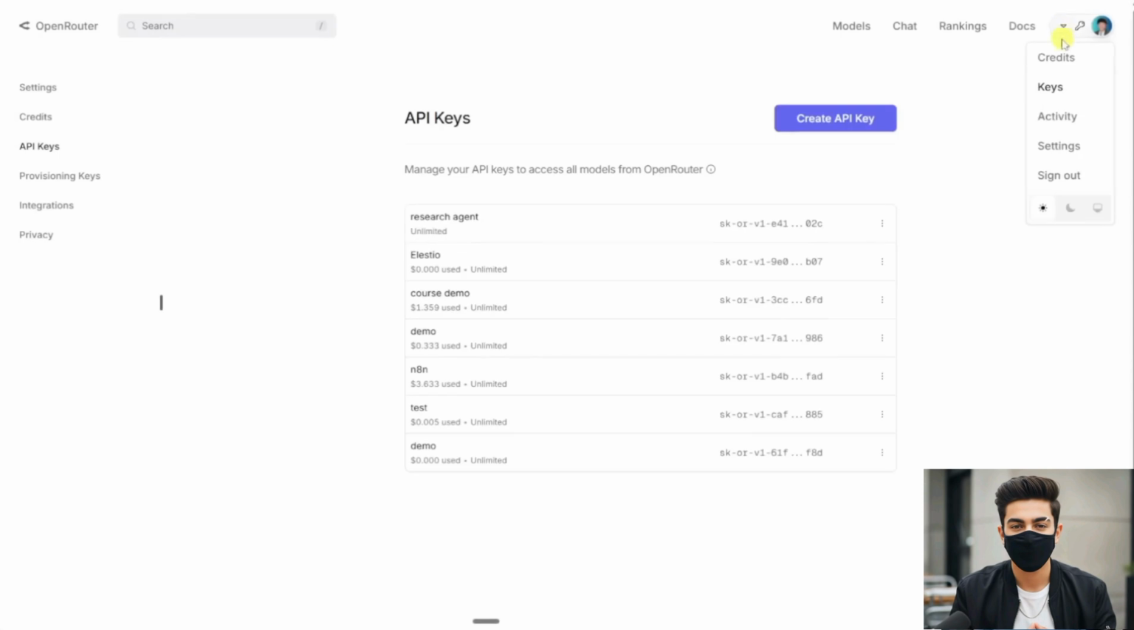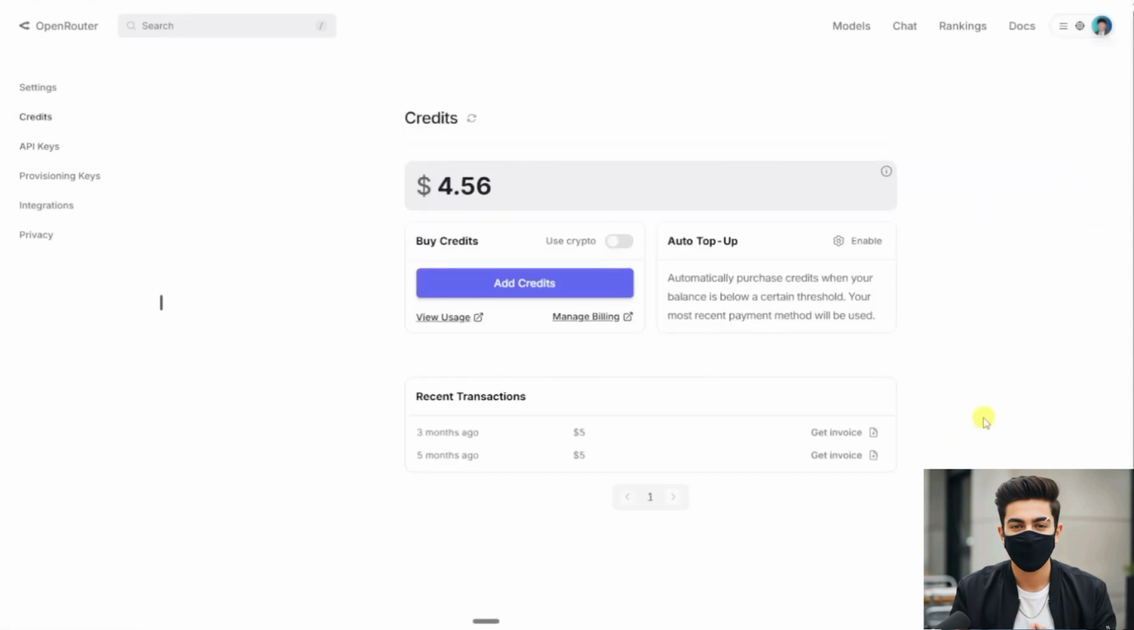First of all, if you go up here to your credits, this is basically how much money you have in your OpenRouter account. And if you don't have credits in there, you're not going to be able to use this AI model as a brain. And then the second thing is you want to keep your API key secret, because if someone else plugs in your API key, they're going to be able to eat up at your credits that you're paying for. So just keep that in mind.